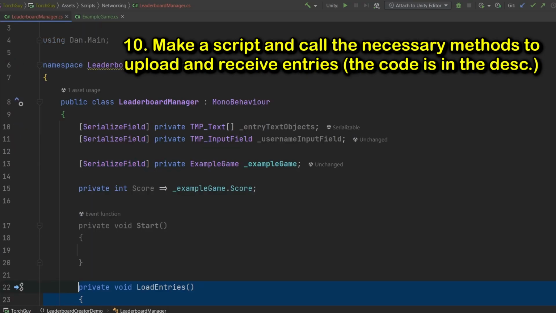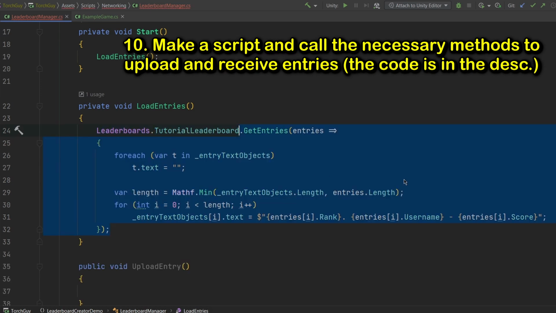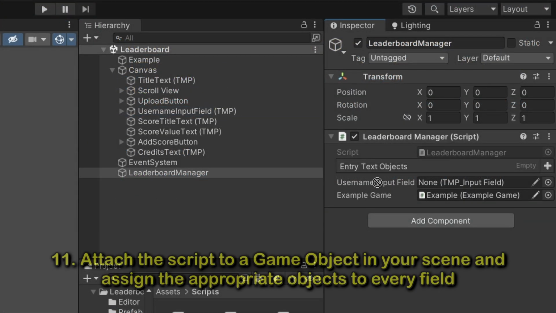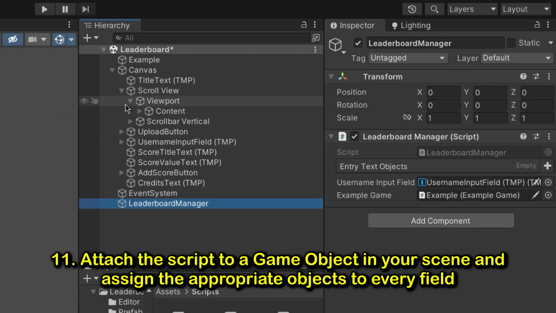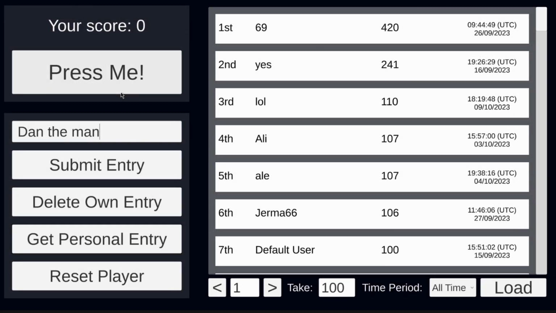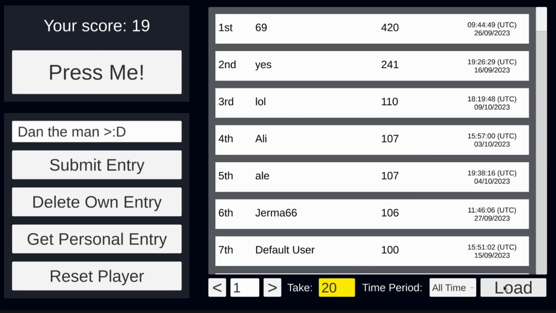Step 10. Make a new script and call the methods getEntries for obtaining the entries of your leaderboard and the method uploadNewEntry for uploading your high scores, just like so. Step 11. Don't forget to attach the script to a game object in your Unity scene and assign all the necessary fields to it. There's an additional demo scene inside the Unity package which has been enhanced with more advanced features, so feel free to look into it.